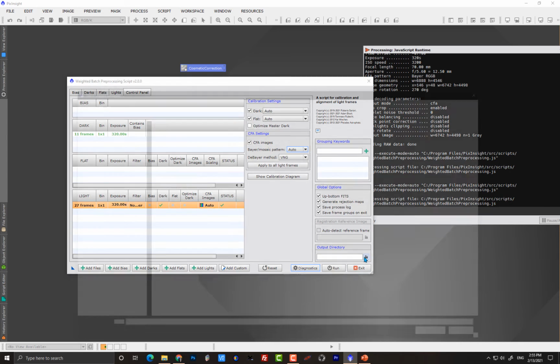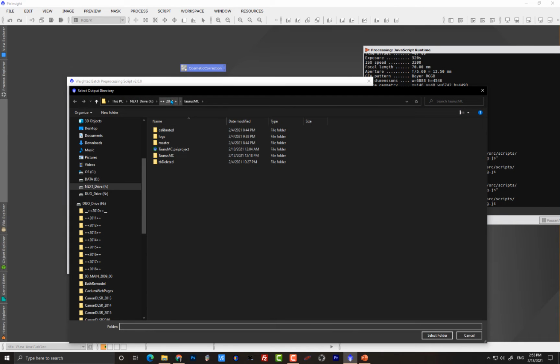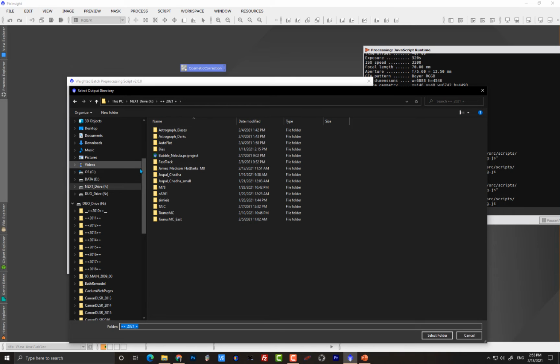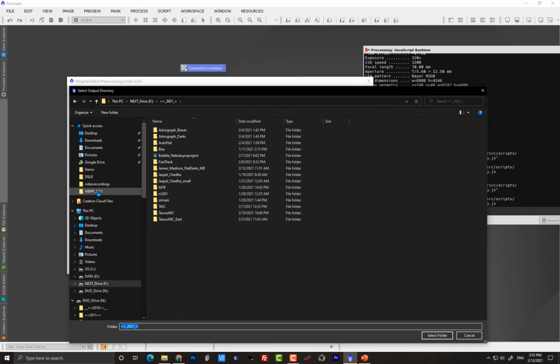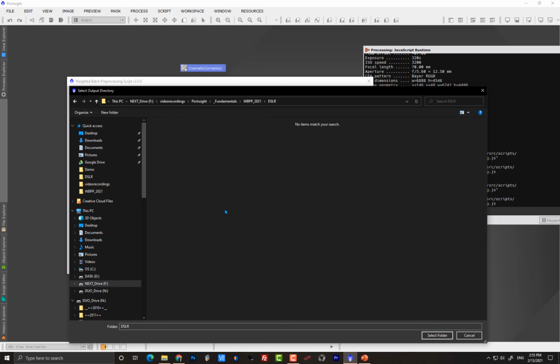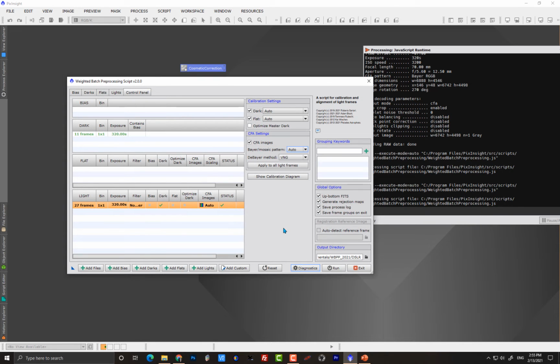I'm going to create an output directory. And my output directory is in a strange place because I'm going to put this where I've been doing this work. So this is the DSLR example, so I'm going to put it in the DSLR directory. The last thing to do, and I'm just going to look at this and show it to you, we're going to see the same message when we hit the run button, but we can hit the diagnostics button to just see what kind of messages it's going to tell us.